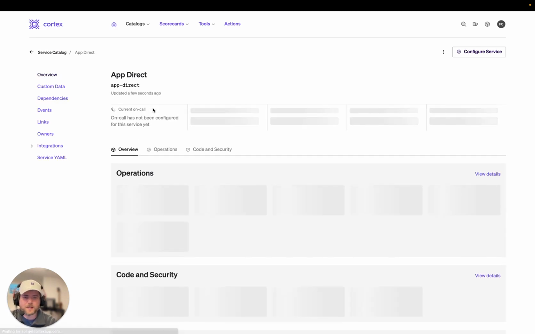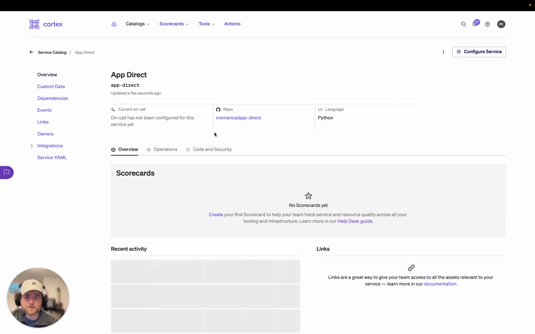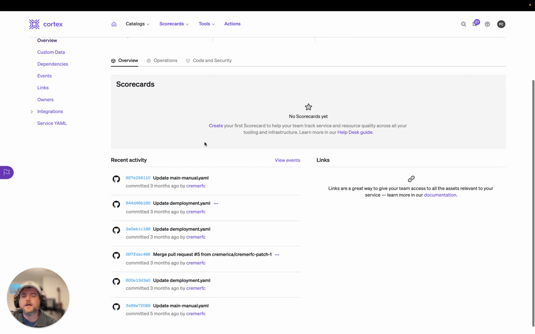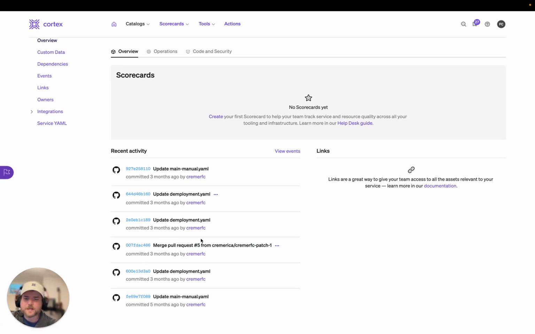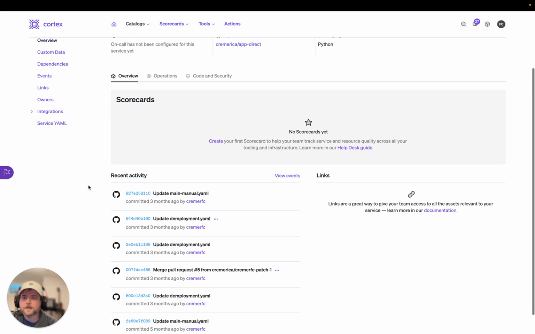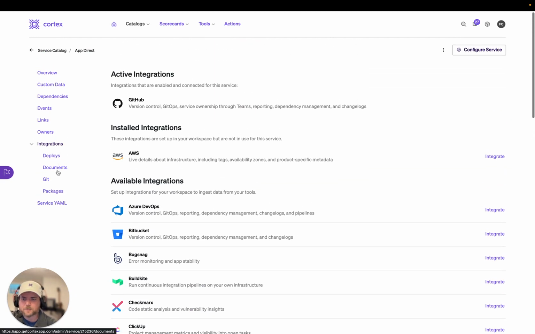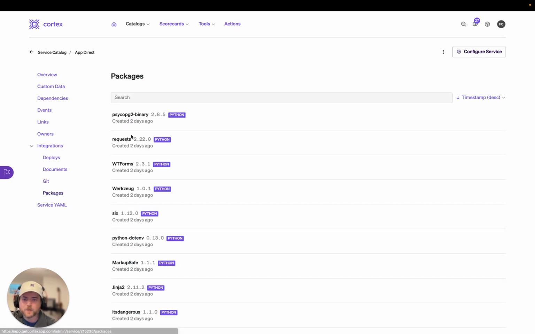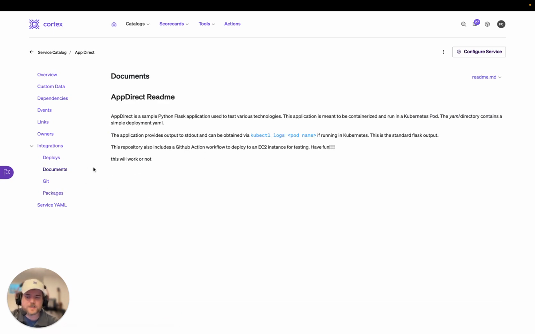So if I look at AppDirect, for example, the service I just added to my catalog, since it comes from GitHub, it knows the repo, it knows the language from the repo. It's also able to show me commit history, any events that are coming, because the integration automatically pulls Git information, but also packages, for example, because it's a Python project, it has a requirements file. It highlights the documents from Git. All of this just because it came from Git, so it automatically gets all this information for free.